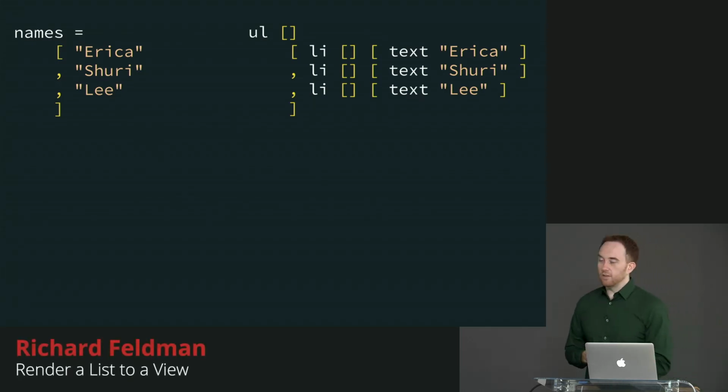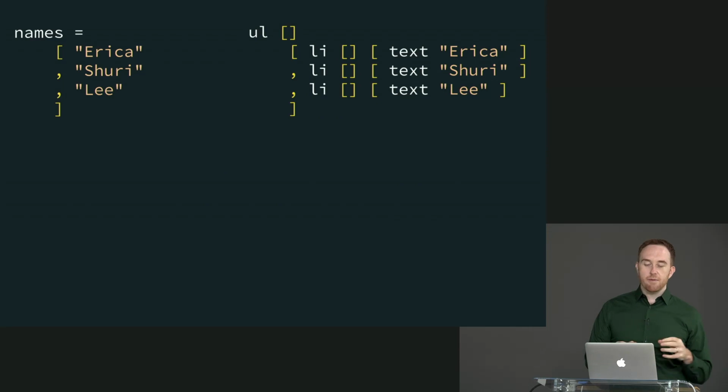So one of the ways that we can use these concepts, putting all the things we've just talked about together, is we can think about how to go from a list of names, which is a list of strings, into a list of virtual DOM HTML values. So let's say we have these names, and we want to turn them into something rendered on the screen. We want to put them as list items inside an unordered list, where each of them has the text of the particular name.